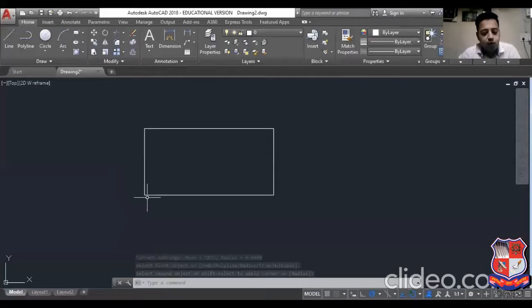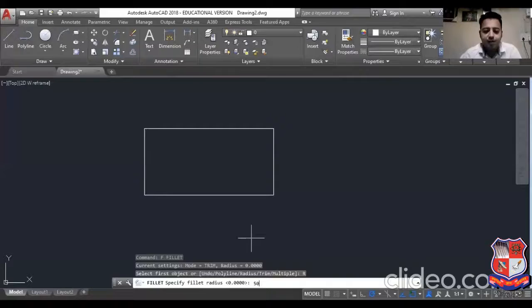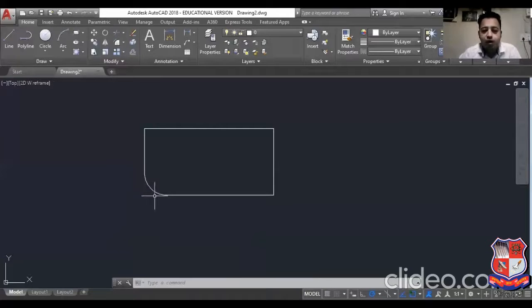Fine. So what I can do, F enter. Okay, first of all I have to select radius. Click on the radius and specify fillet radius, that is right now 0.00. Okay, so I have selected like 50, so I will apply 50 mm fillet radius, enter. Now select one and select second line. Now you are able to see the fillet tool. Okay, it will smooth the corner.